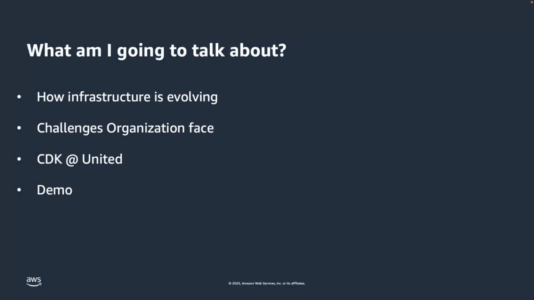This is what we will be talking about today. I'm going to start off by discussing how infrastructure is evolving. This evolution presents certain challenges for organizations, and we will discuss a few of those. We will get into the solution to these challenges by discussing CDK. And I'll also spend some time discussing how an AWS customer leveraged CDK to accelerate their application innovation. And then finally, I will end with a quick demo of CDK and show how you can build your own constructs.